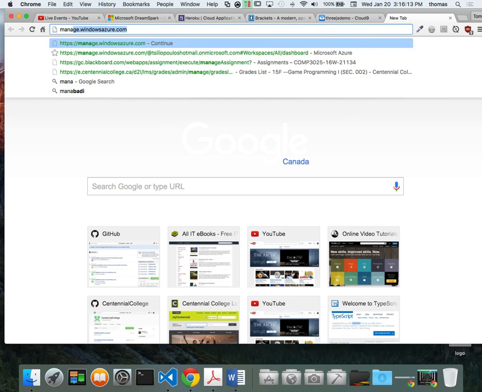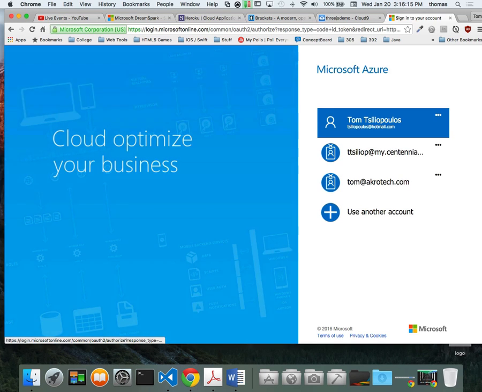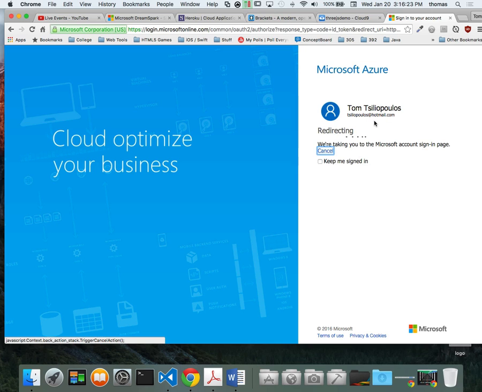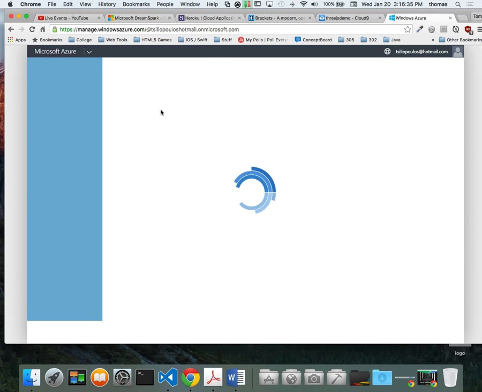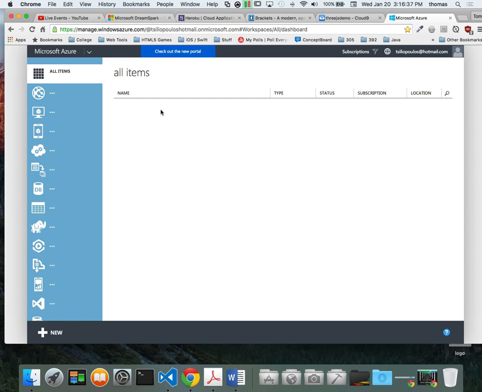If I go to manage.windowsazure.com, and if you have a subscription, it looks like this. Now I have a couple of subscriptions that I use, one for school and one for other things, right? So here's school. I'm logging in as myself, so it has to be a Microsoft account if you're going to log into Azure. I believe you can't use your school account. So if your school account is not an Outlook account, you can't log in.